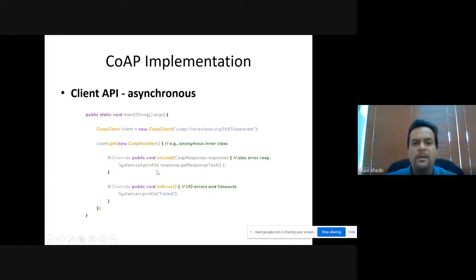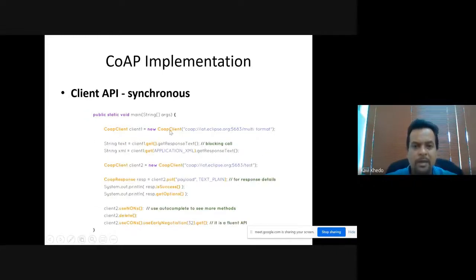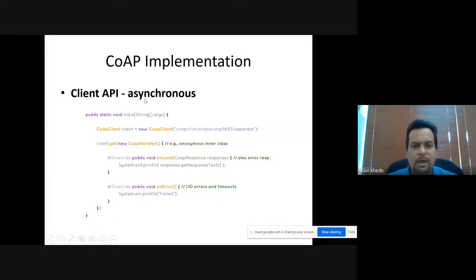So this is mainly for asynchronous. Because you see here, for asynchronous we need to use the CoAP handler, whereas here it was the CoAP client directly. CoAP client, this is how we exchange our message. Whereas here it is for the asynchronous, it is the CoAP handler that we are using.